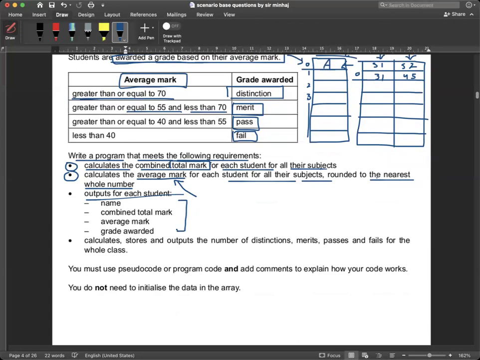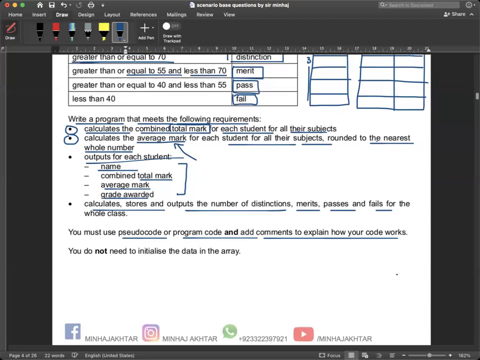Tell me quick. Name of the student, combined total marks, average mark, and the grade awarded. The grading criteria is already mentioned up there. That's it. This is your objective. Then you have to calculate, store, and output the distinction, merit, pass, and fail. And you must use pseudocode or program code and comments to explain how your code works, right?